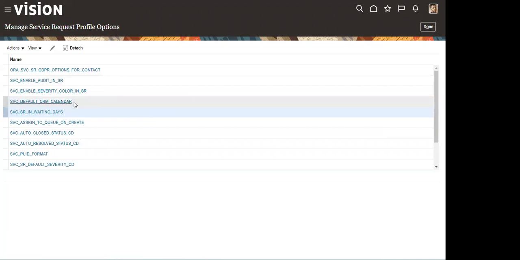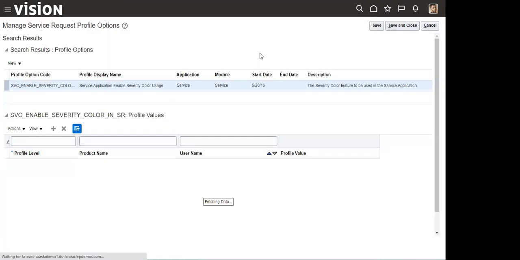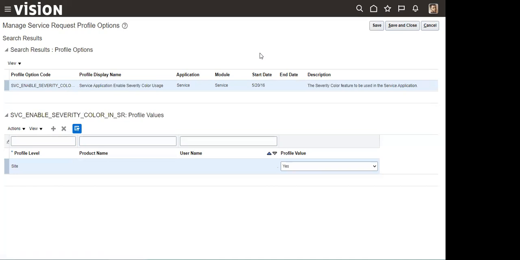I think for the default CRM calendar, no need to talk much about this. Coming back to enable severity color, we have severities like high, medium, low. In order to enable colors based on the severity value, this profile option defines whether we want to show the severities with color highlighting in the landing page or in the details page. If we set it as yes, then the color code highlights the service request, so we can know whether it's a high priority.